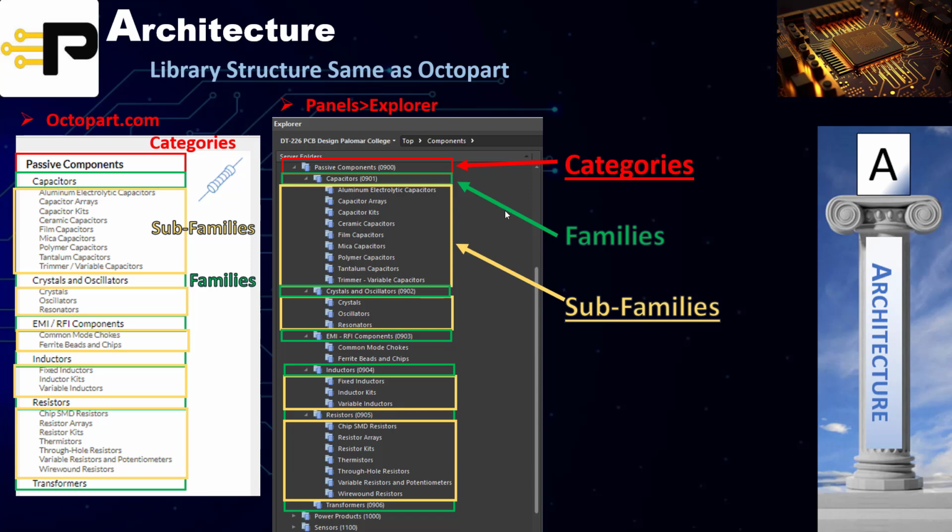So here you'll see in the red the category. Under the passive components, you then have the families. The families include capacitors, crystals, oscillators, EMI, RFI components, inductors, resistors, and transformers. Underneath those families, you'll have subfamilies. Those will then be broken down into, for example, the type of capacitor and different things like this.